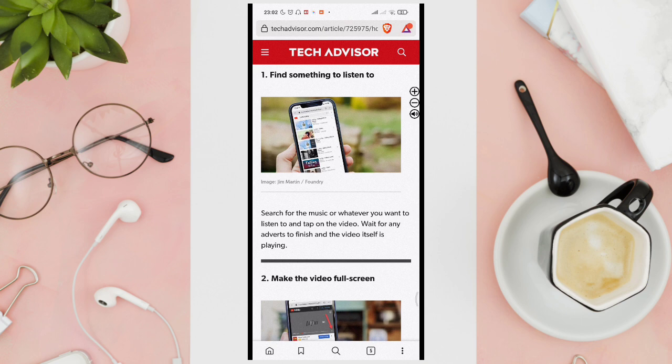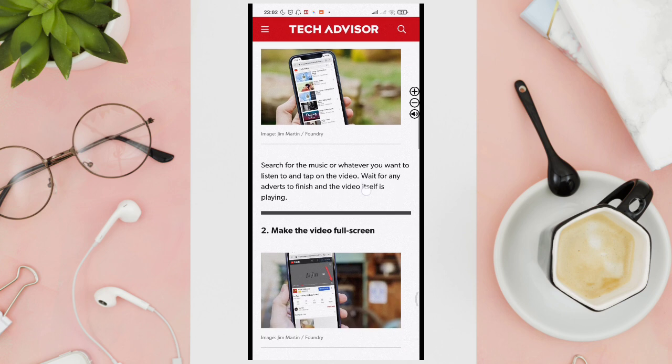The first thing you'll need to do is open a web browser and type out youtube.com. If you want to sign into your account, you can sign in. The second thing is to find something to listen to. Search for the music or whatever you want to listen to and tap on the video. Wait for any adverts to finish and the video itself to play.